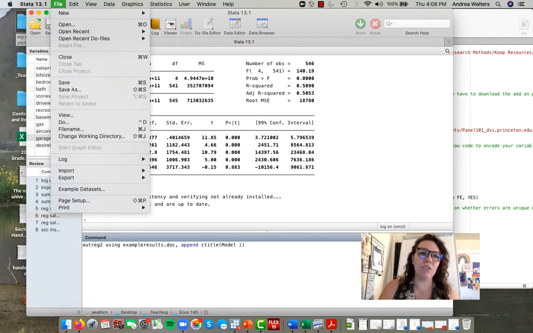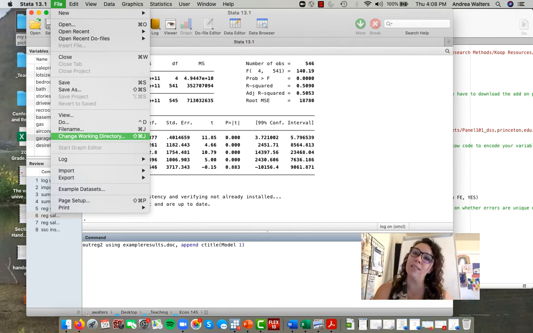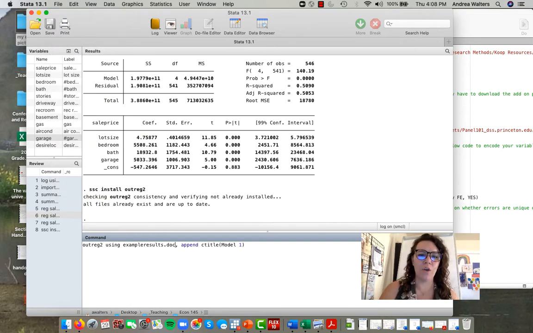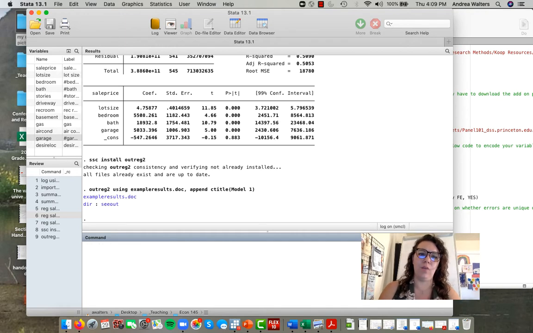If you haven't set a directory, you can do that up here by going to File and change Working Directory. And that just tells Stata, hey, this is where all my stuff is. This is where I want you to put all my stuff, right? That's the directory I'm working from. So if I go in and I say, outreg using example results.doc, append ctitle to say model 1, and it will go ahead and do that.